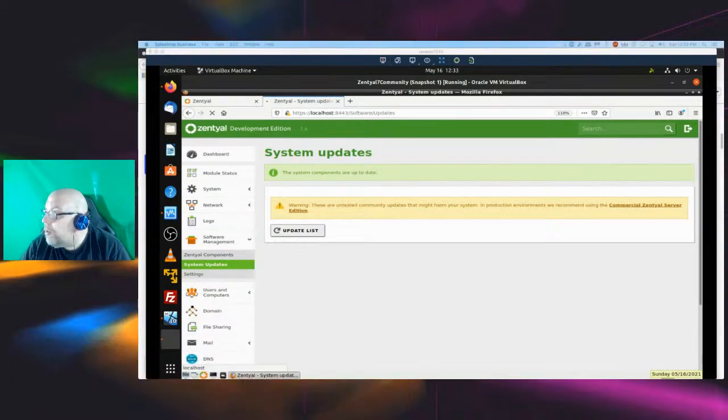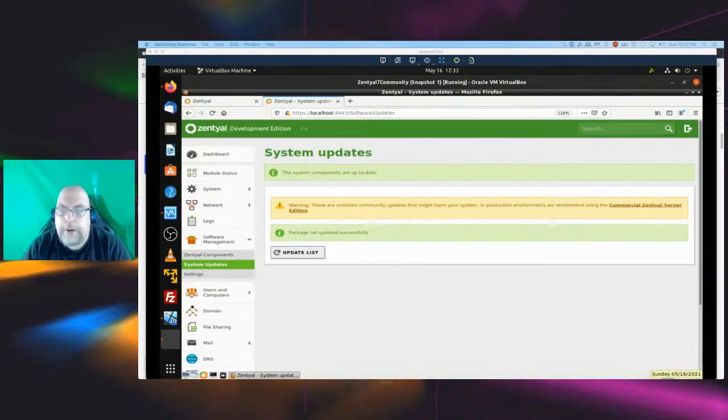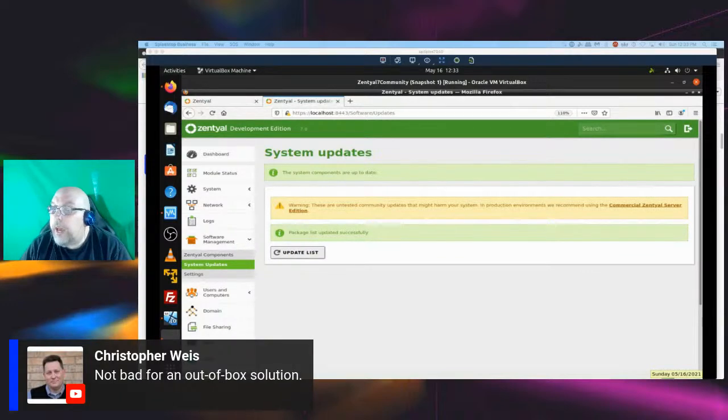Of course, there are things that I would change if I were doing this in a production environment. But my desire with this demo was just to get it up and running and get a Windows client joined to it. So yeah, I agree, Chris. It's not bad for an out-of-box solution. Definitely gives people options, non-Microsoft options.